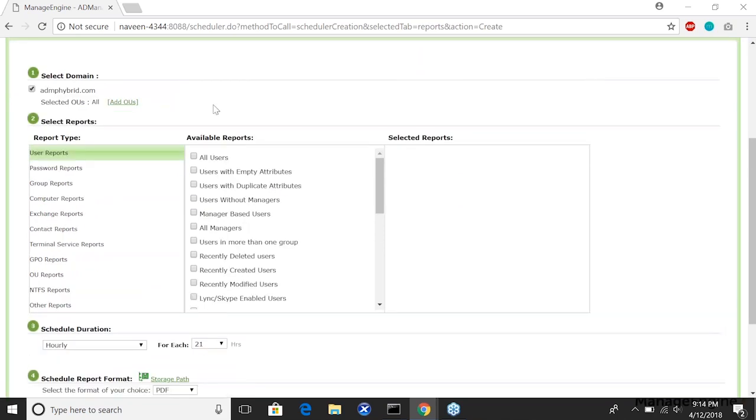So in a single schedule, we can configure multiple reports. So if you want different reports like the all users report, the all groups report, etc., to all be generated at a particular time and sent to you via email, you just add all of them to this particular schedule report. So I want to add the all users report. Once I select it, it gets added to the selected reports tab.